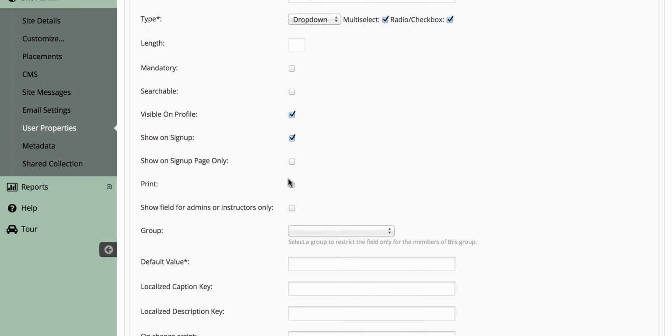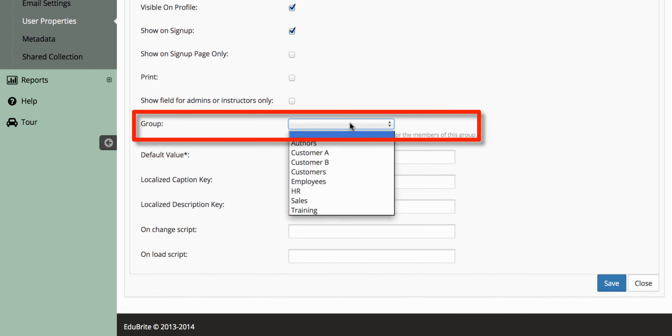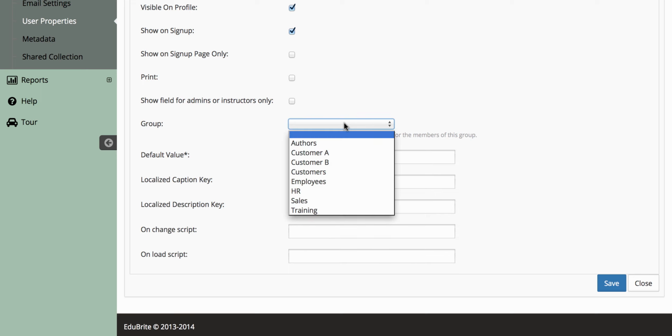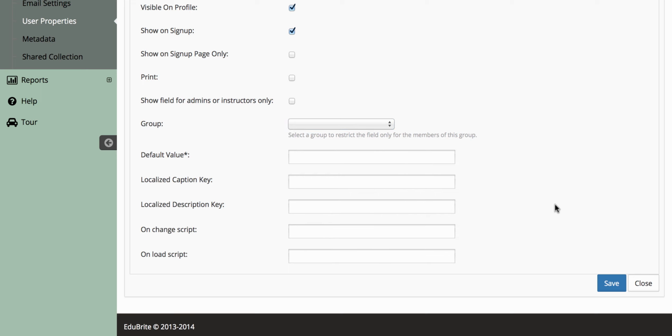You can also make some fields available only for a specific group. To do this, you can specify by selecting a group from the drop-down. This feature can also be used along with group-specific coupon codes. Any user who uses the code for this group during sign-up will see these additional fields.